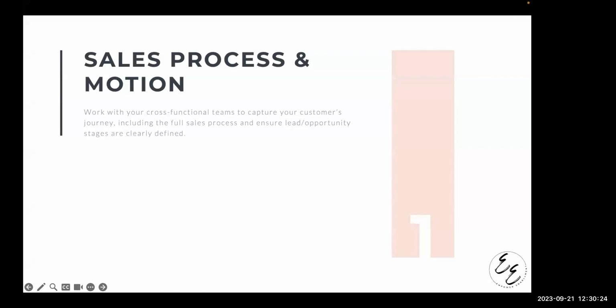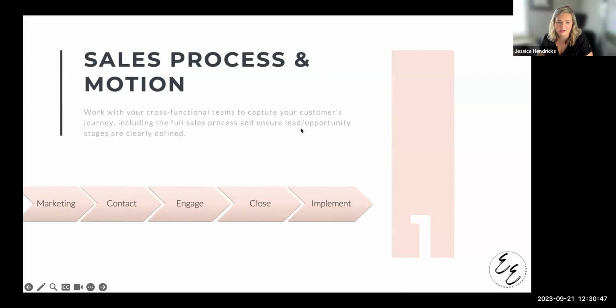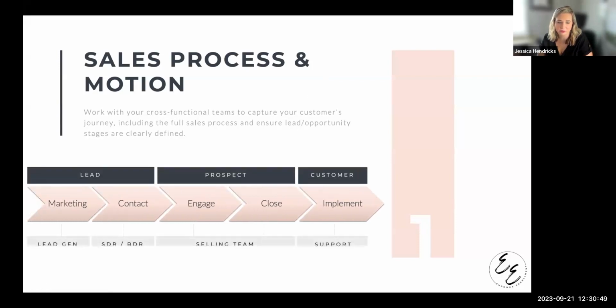Thanks. Yeah, absolutely. Okay, so sales process in motion. You have to make sure that you're working with your cross-functional teams to capture, yes, absolutely, your customer's journey, but more so really honing in on making sure that the sales process is captured and that all of the lead and opportunity stages are clearly defined. I've got on here, at the highest level, what this looks like at a couple of the organizations that I've worked at in the past.